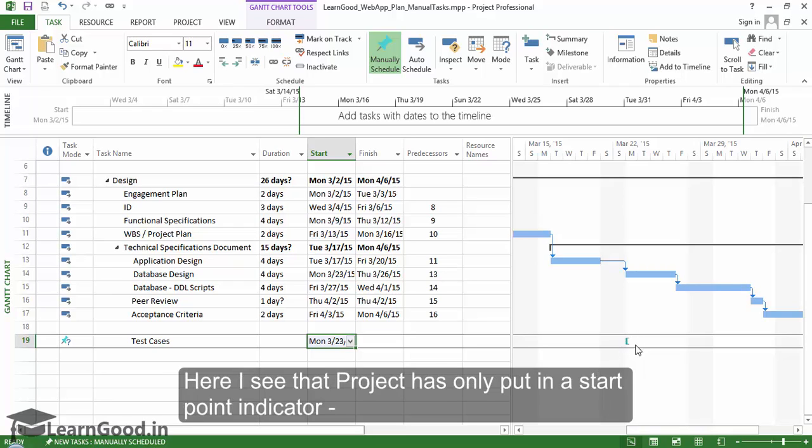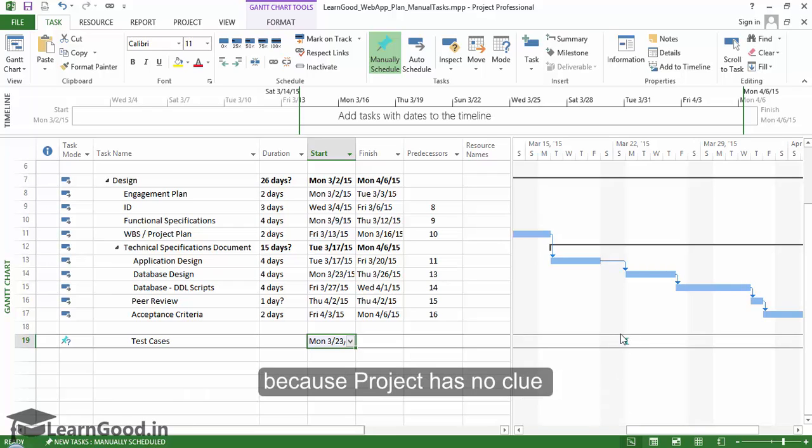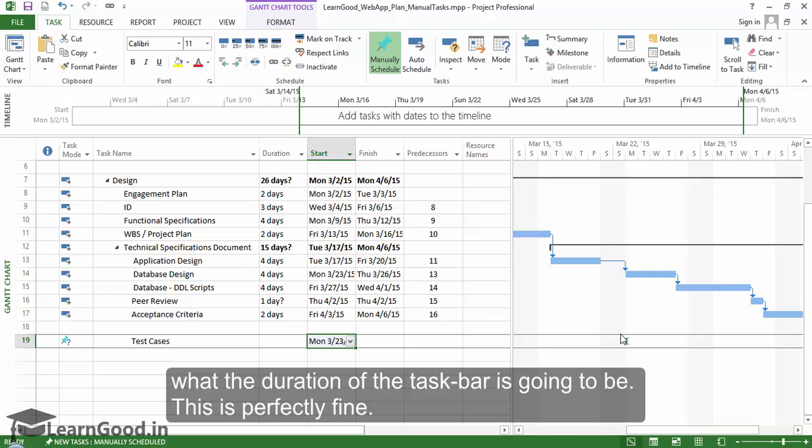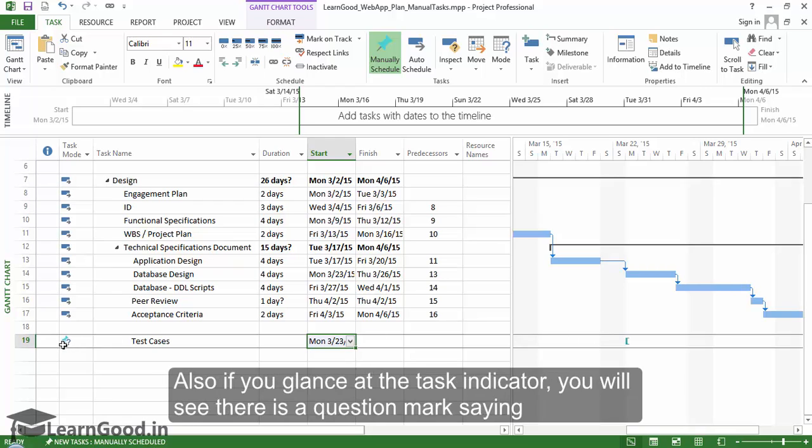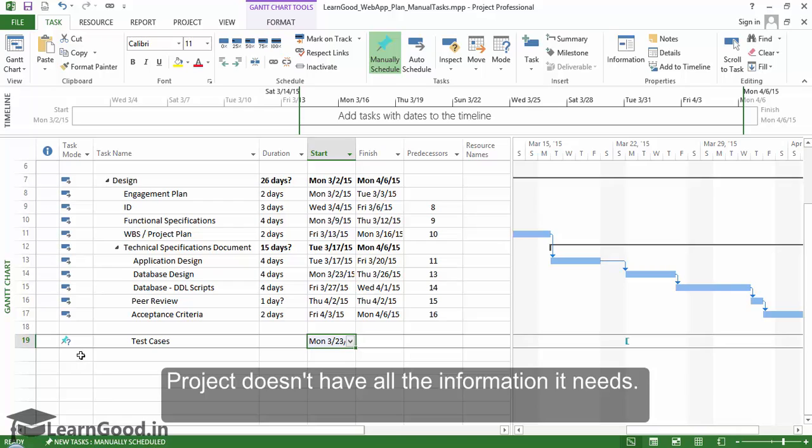Here, I see that the project has only put in a start point indicator because project has no idea how long the bar is going to be. This is perfectly fine. Also, if you glance at the task indicator, you will see there is a question mark saying project doesn't have all the information it needs.